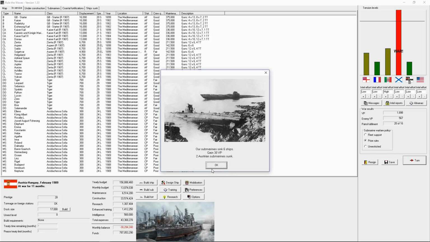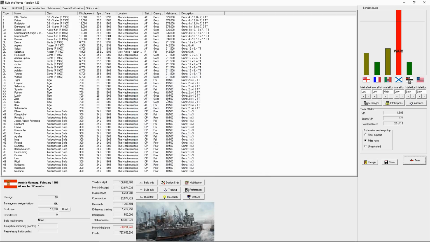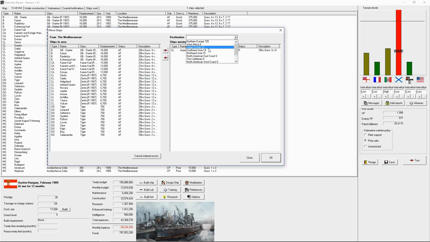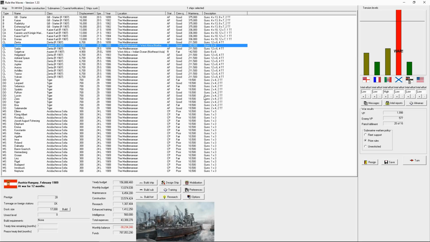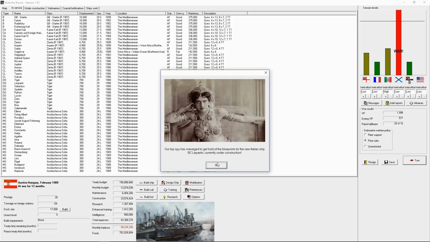All right, turn. Lost two subs. Okay. Did you stop moving? You're supposed to be raider, and you're supposed to move to Northeast Asia. Okay. That's what's supposed to happen with you. All right, turn. That's really bad.